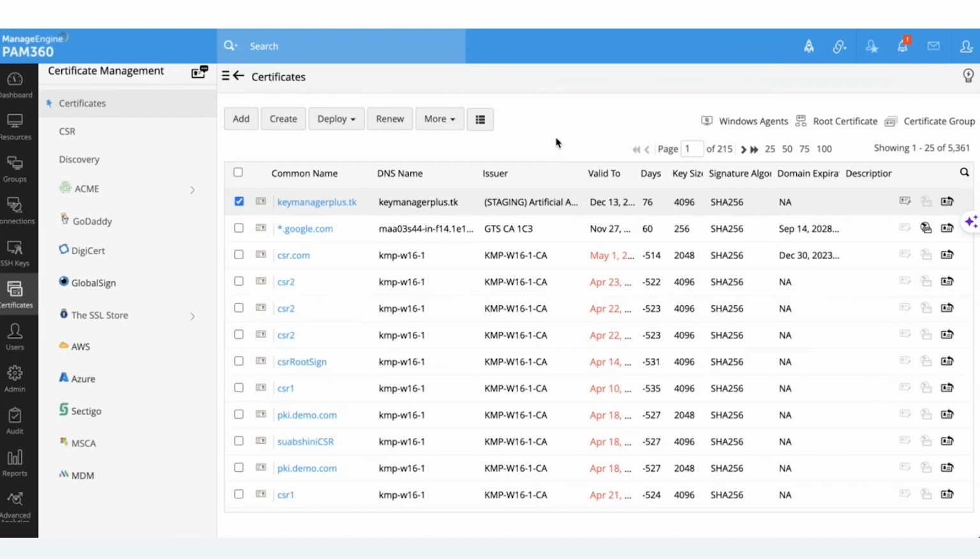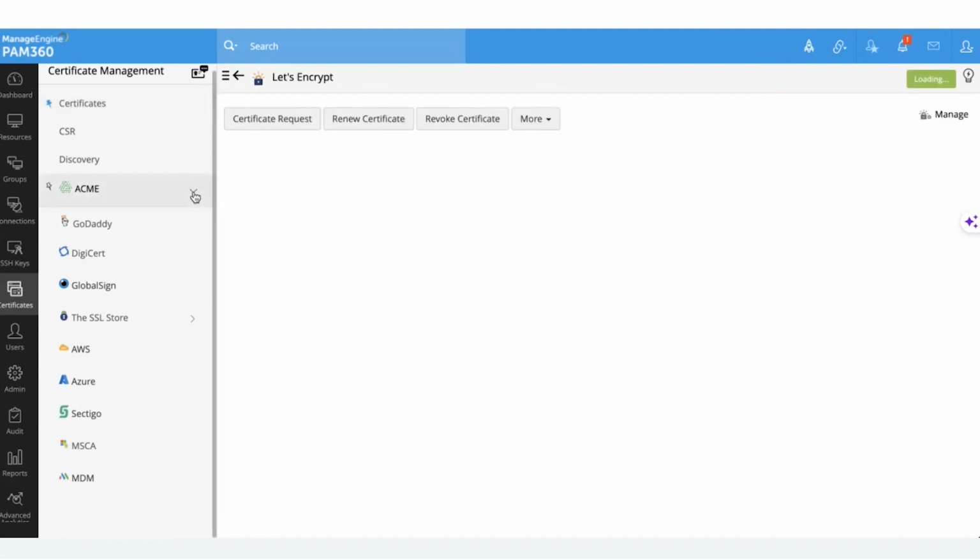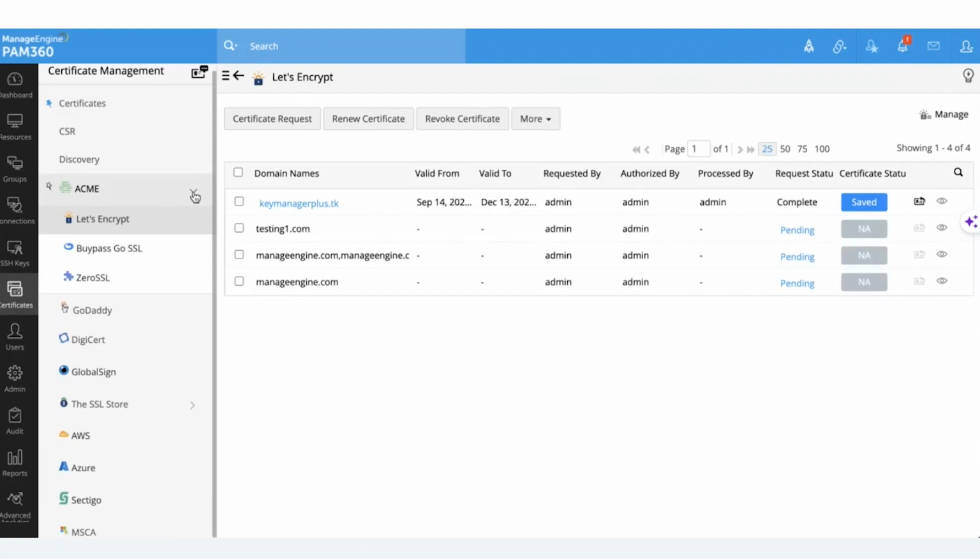We are also going to provide ACME support in maybe Q1 or Q2, wherein you can have other third-party signing authorities added by yourself. Right now we have provided Let's Encrypt, so likewise you'll be able to add your own vendors using this ACME protocol, and manage the certificates using PAM360.